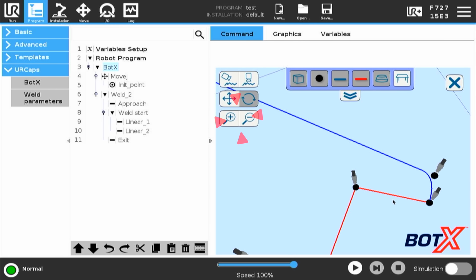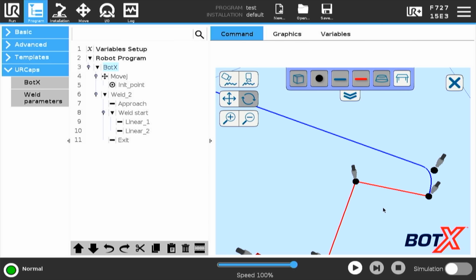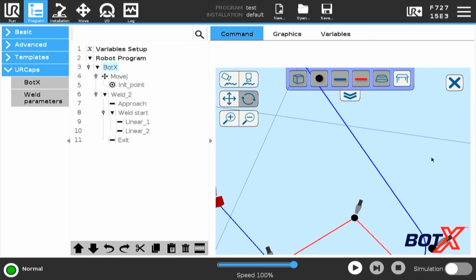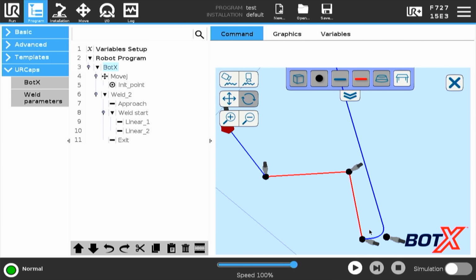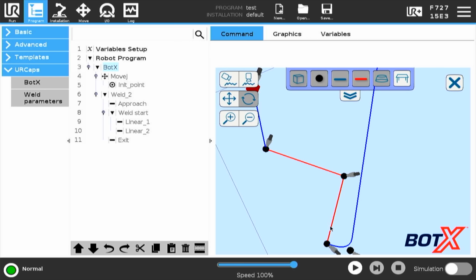We can zoom in, and this is a very helpful feature when you have a lot of weld points and you want to make sure that they are correct. And that is a quick introduction to the BotX 3D universe.